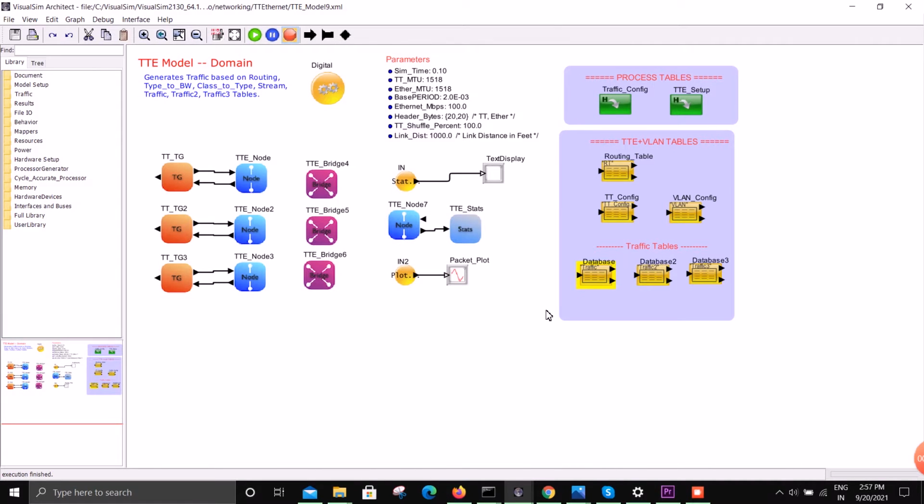Greetings everyone. So we'll now see what statistics we can obtain from this following TT model. For that we'll not change any parameter first. We'll first set a base, so we'll dry run this model as it is.